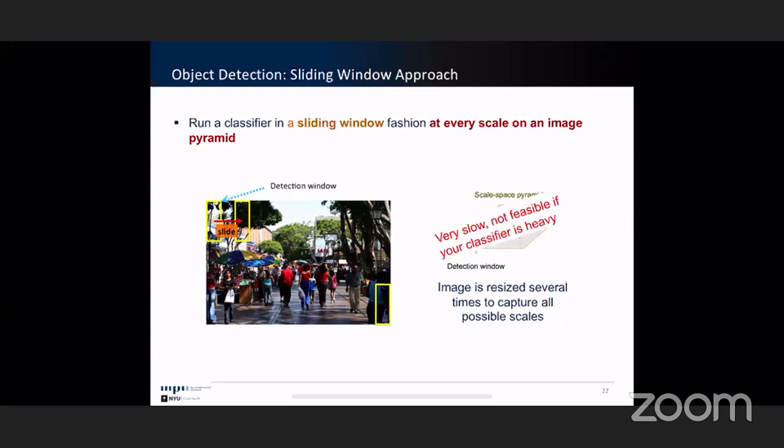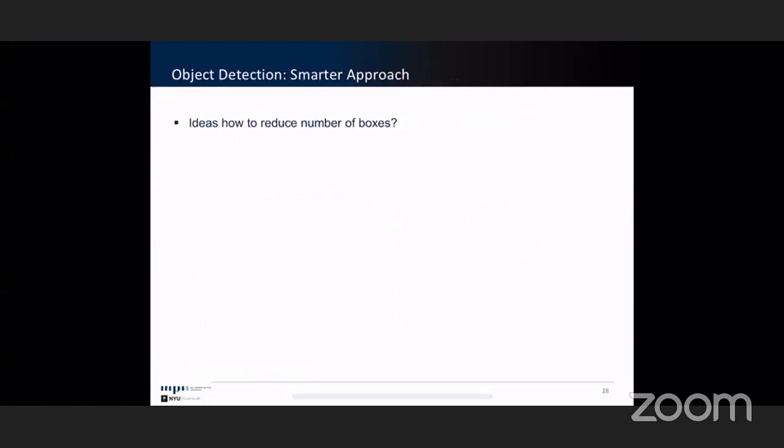So again, the problem is that it's still slow, especially for our real-time ambition. It is still not feasible, especially if the classifier is heavy, because we have to run the classifier so many times over all the windows. And in this case, we are still not able to deal with different aspect ratios. So let's see what we can do next.